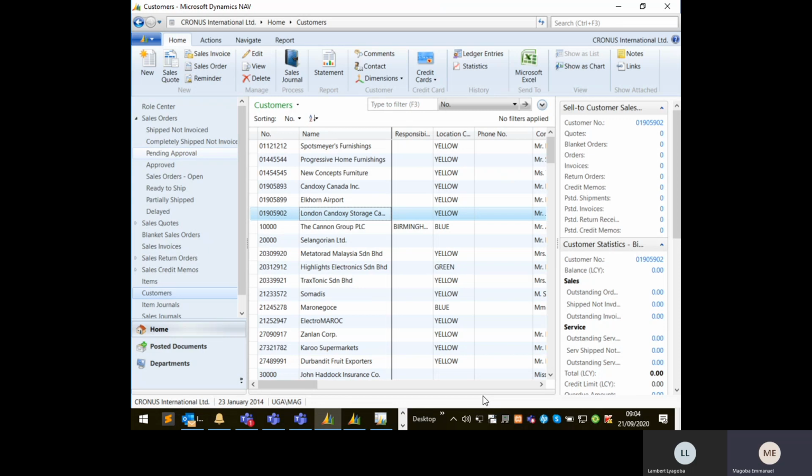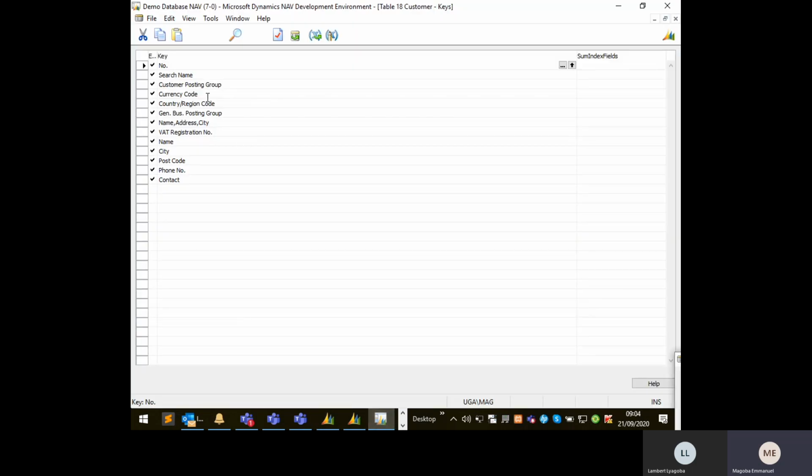So that's why now in our key, we said that we are sorting by number, because by default, SQL sorts by the first what? Okay, it sorts by the primary key, which is the first record.